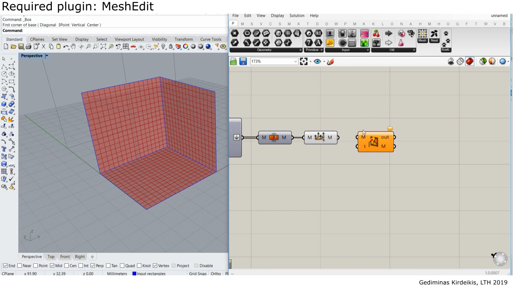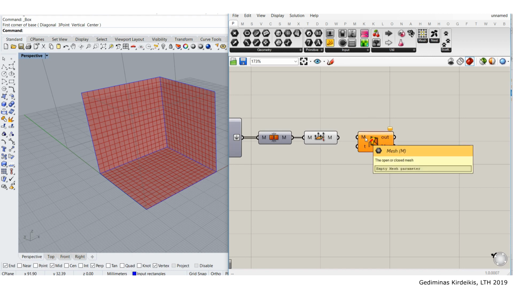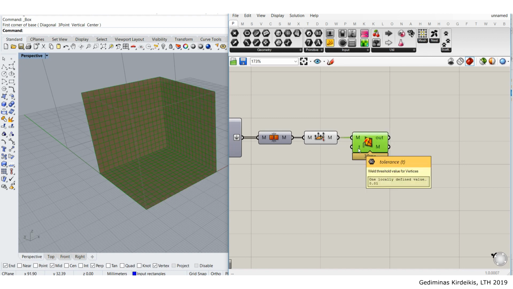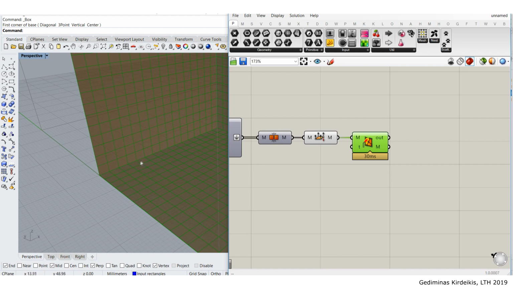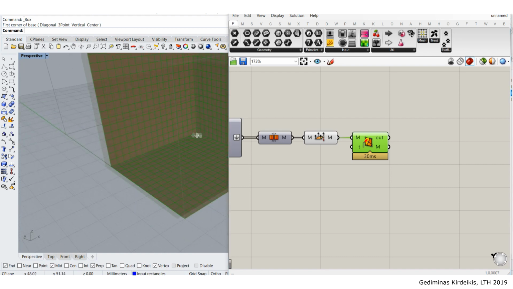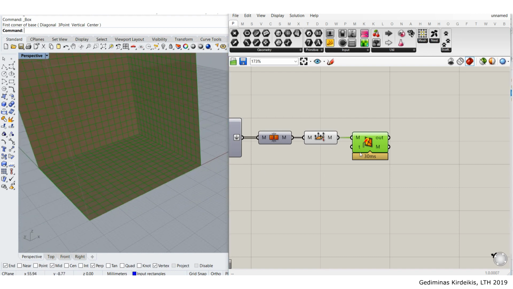So it asks us for two things. First one is mesh, and the second one is the tolerance, right? The tolerance by default is set to 0.01, and that's fine. These vertices are basically on top of each other, right, in this seam where the meshes got joined. So this will definitely catch them.